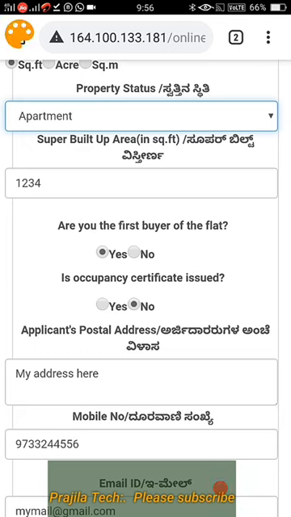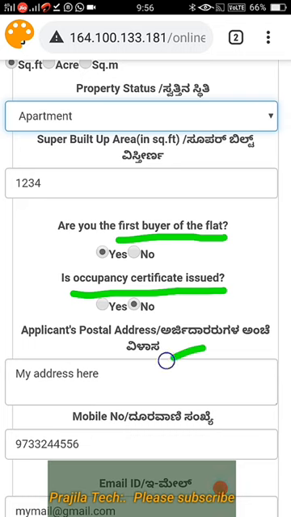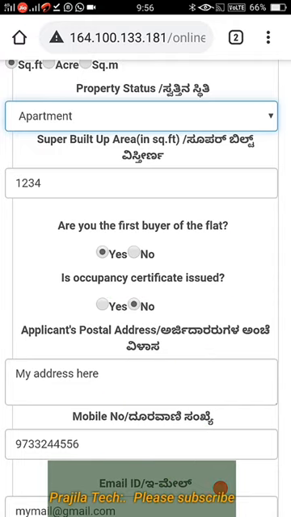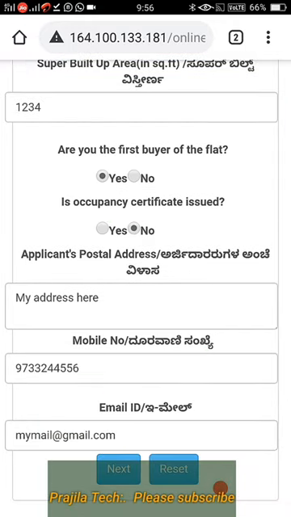Now this is the place if there is occupancy issued or not. Don't worry, if it is not issued, give it as no. If you are giving as yes, they'll ask you the occupancy certificate. Now you give your mobile number and email ID and click on next. You can see a next button here. After entering all details, click on next.